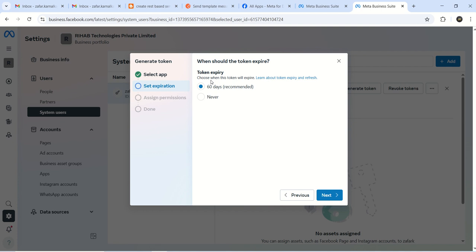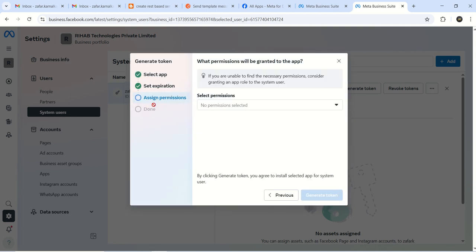We have two options here. Either we can set 60 days, which is recommended. But the problem here is that every 60 days, we have to generate a new token and save it in your ERP or the CRM system from where you're going to integrate the API. So in a live system, either we can go with the recommendation and generate a new token every 60 days or select never expire. I will go with the first option, 60 days. I'll click on next. Then assign permissions.